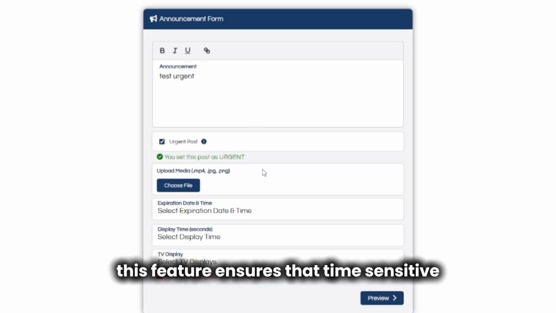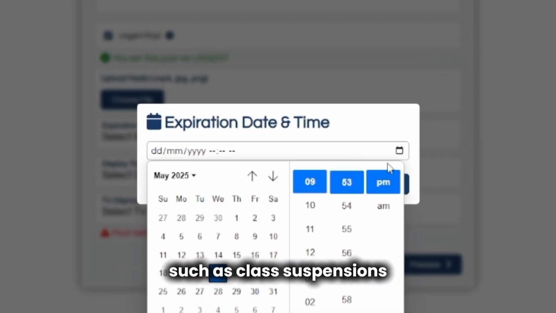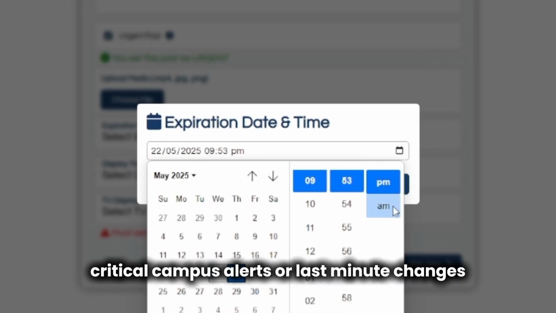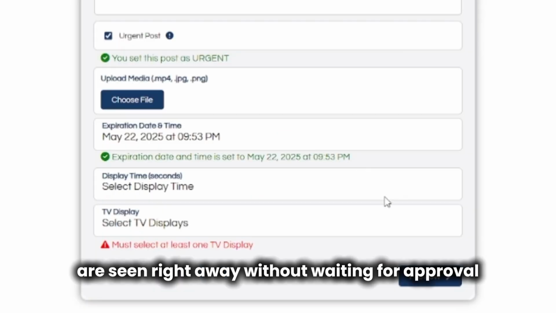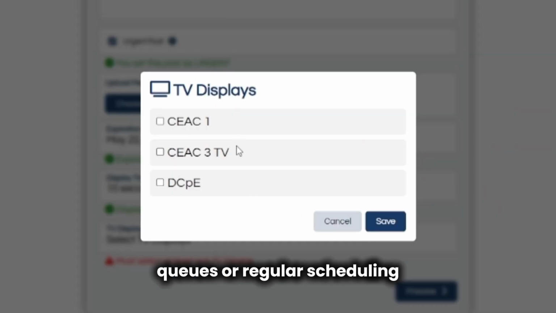This feature ensures that time-sensitive or emergency announcements, such as class suspensions, critical campus alerts, or last-minute changes, are seen right away, without waiting for approval queues or regular scheduling.